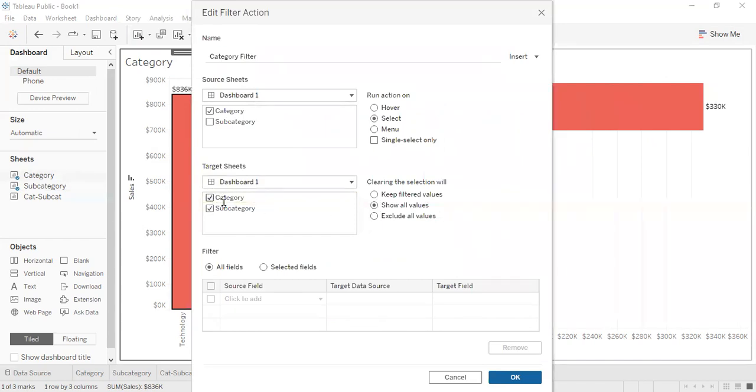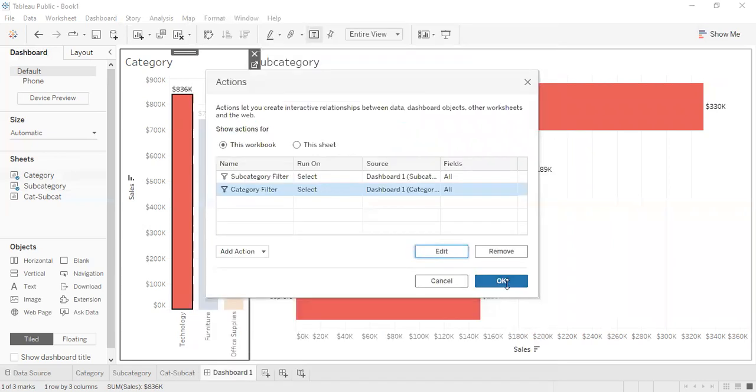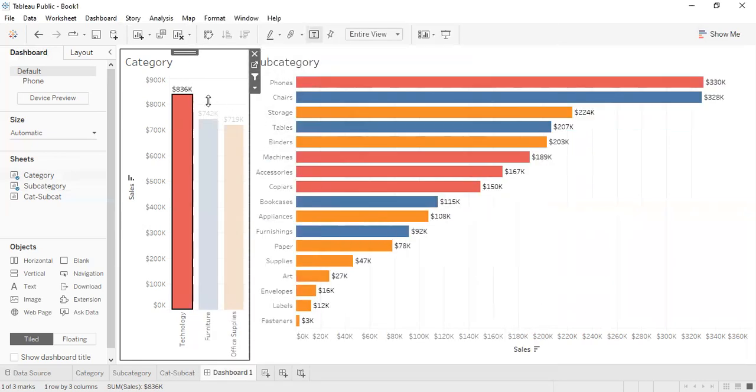So it's actually not impacting the category sheet, but it really doesn't make a lot of difference in this particular case. But it has given the option that you can deselect category also, but actually it is also taking care of category.